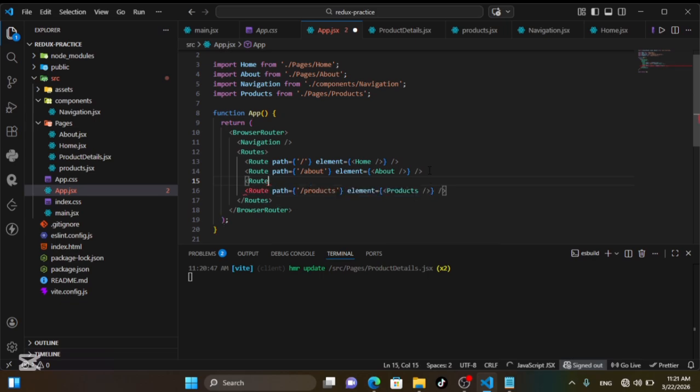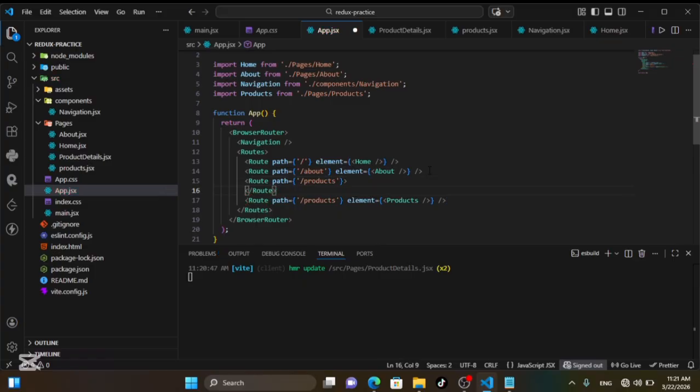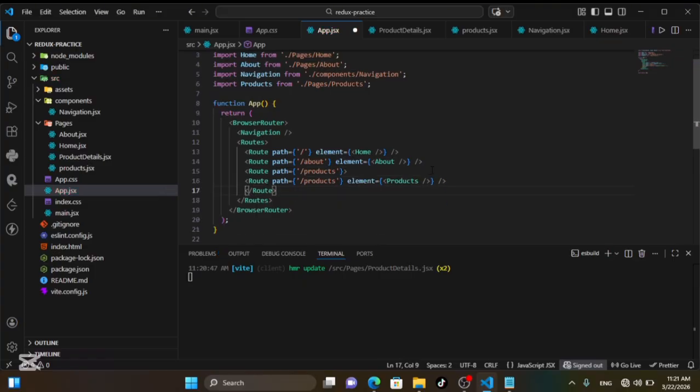What I want to do is to have a route here with the path of products. In the element, I don't want to present the element here, so I will just close it and present the products route here. So the path should be removed completely, because this is the path that I want to put as an index. When we go to this path, then this should be presented by default.